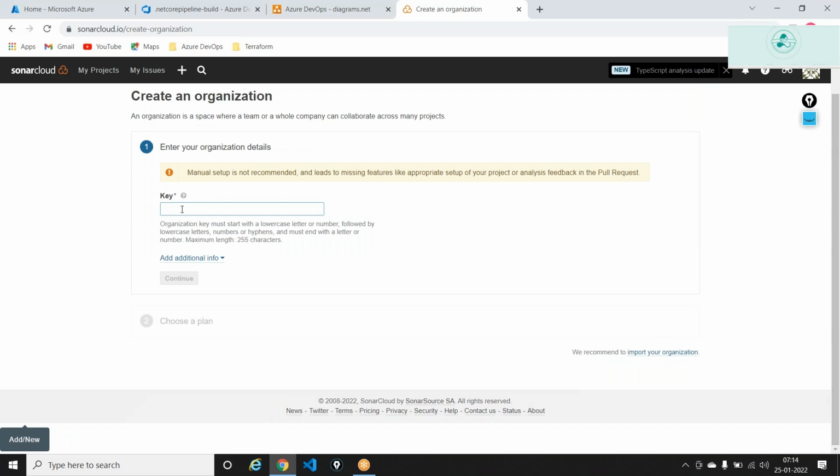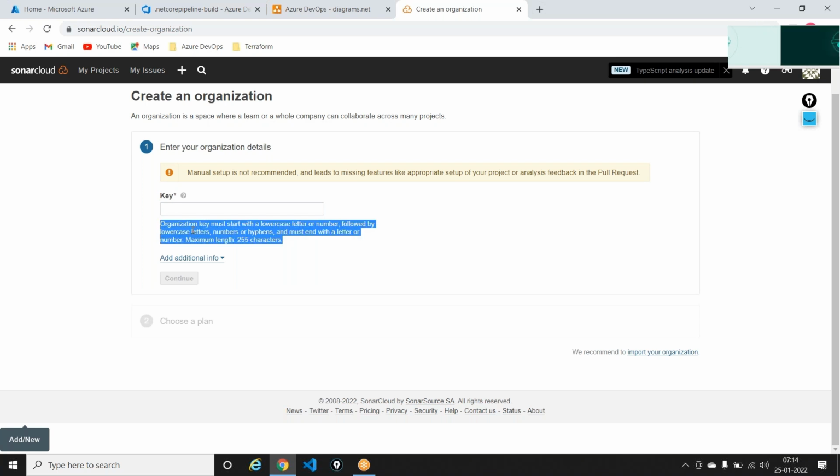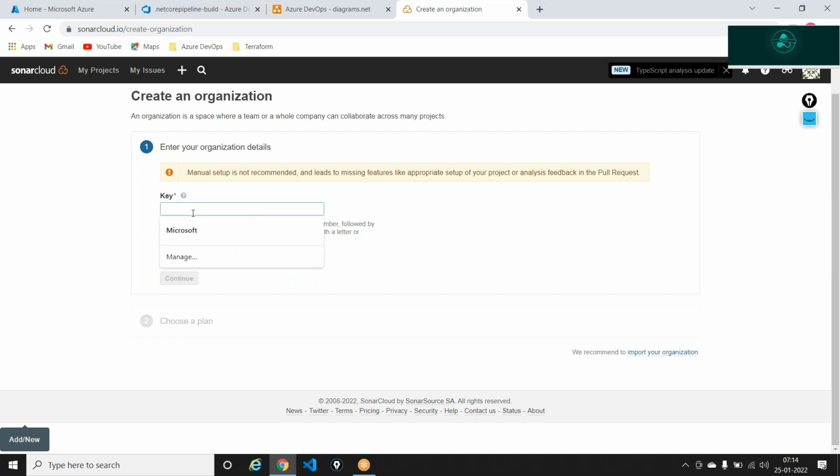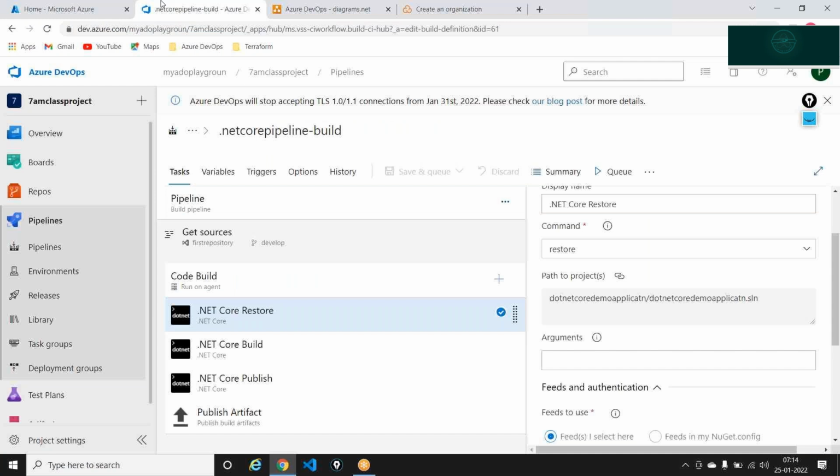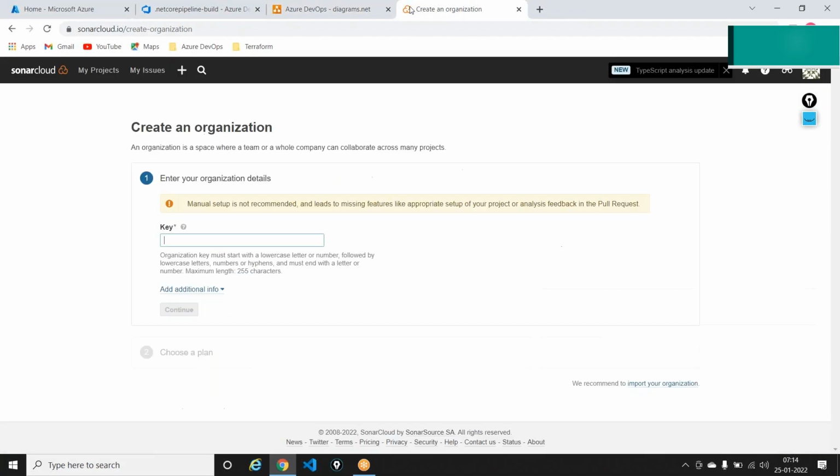And in here, it is asking for a key. It's telling me the organization key must start with a lowercase letter or number, followed by some other characters. So it's just asking you to give a key out here. This is my organization, which is called my ADO Playground. This is the organization name that I have given. So I'll give the organization name here. I'll say my ADO Playground org. I'm just giving a sample name. You can give anything out here as a key.